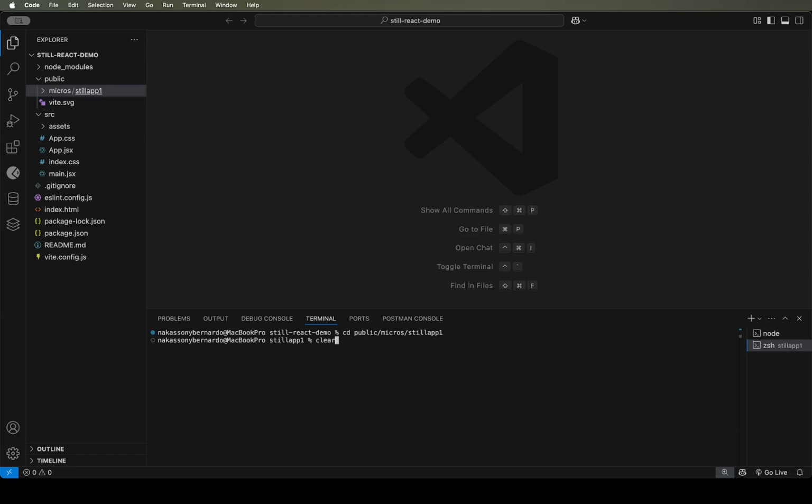So I have the Still CLI installed already. If you guys don't have it, please go ahead and take a look at how we can install it. This is under npm. I will also put the link in the description. So let's move forward.